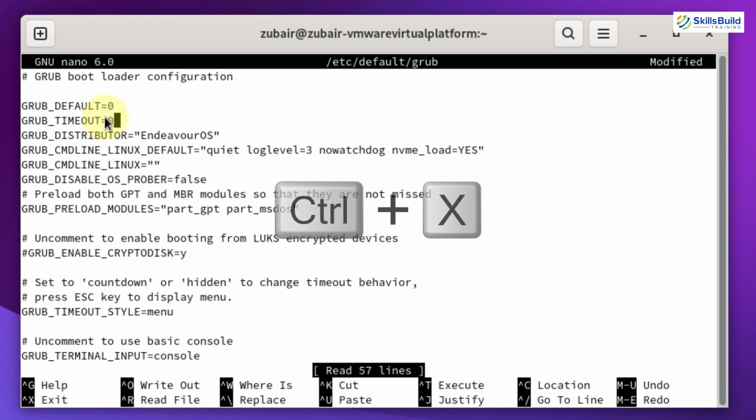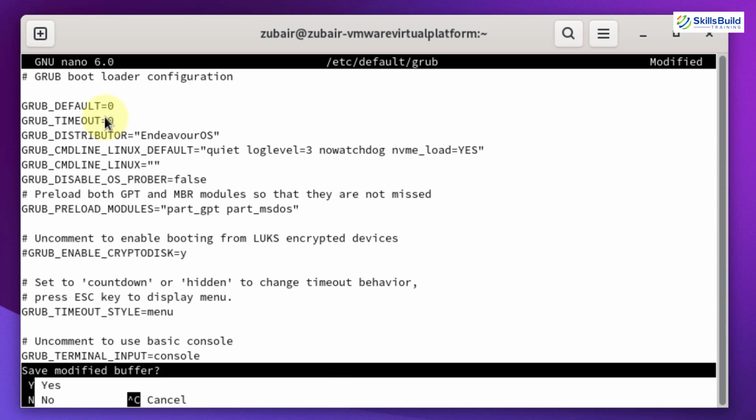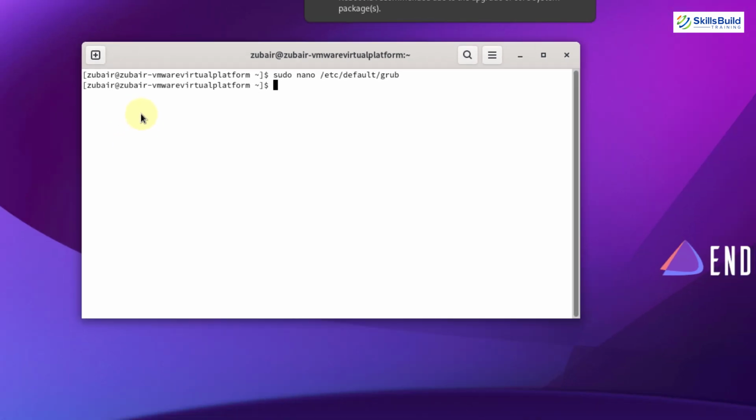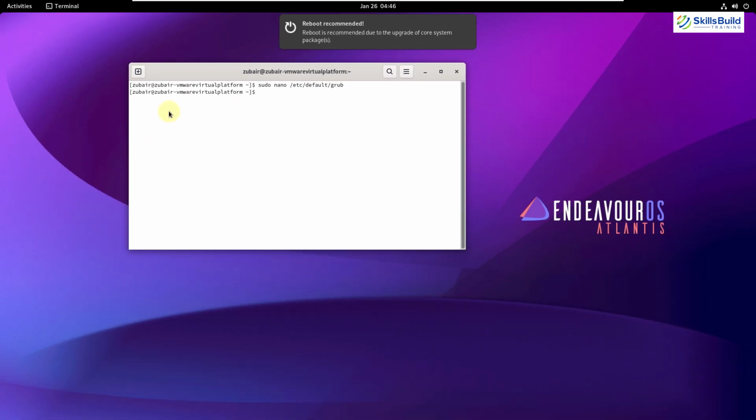After that, just press Ctrl X to get out of this. Obviously, we need to save those changes. So press Y, hit enter, and we are good to go. Now next time when you restart or reboot your system, you will not see any grub delay.